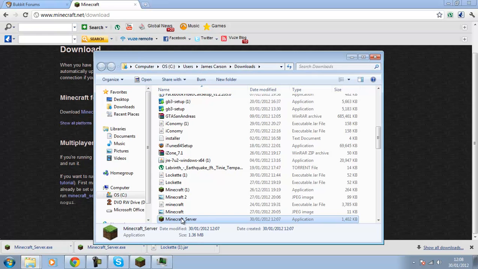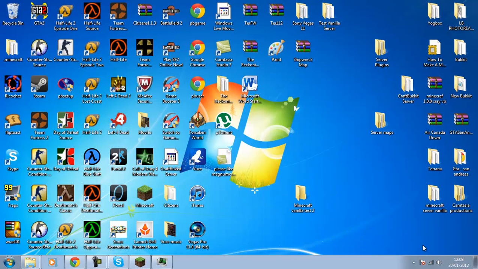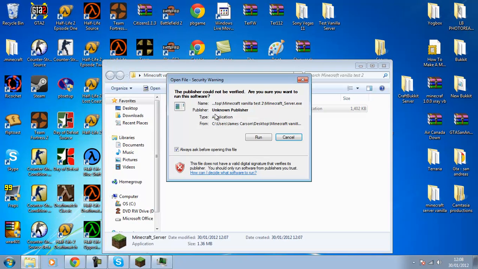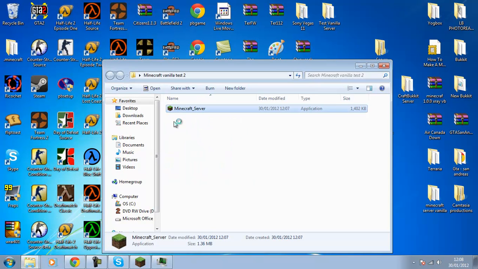This is the download, by the way. As you see, it shows up Minecraft server. Now what I'm going to do is drag it all the way from my desktop to that folder that I just made, Minecraft Vanilla Test 2. As you see, it'll show up here. Now what you do is you double click to run.